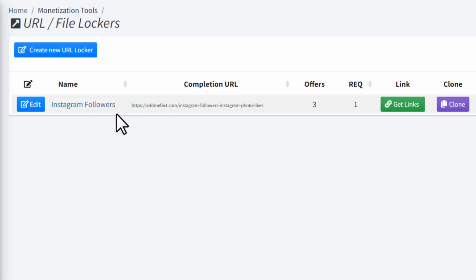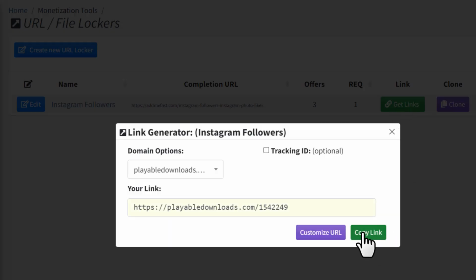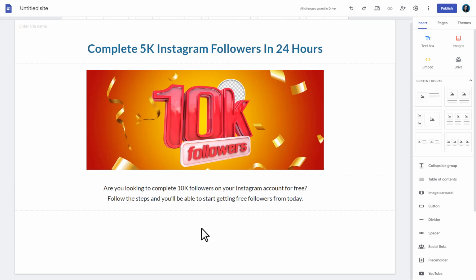So here you'll see all of your lockers. You can create multiple different lockers for different marketing methods. So now we want to grab the locker link by clicking this get links button. Then you'll click copy link. And now you'll go back to the Google Sites, and here we want to add the link with a button.